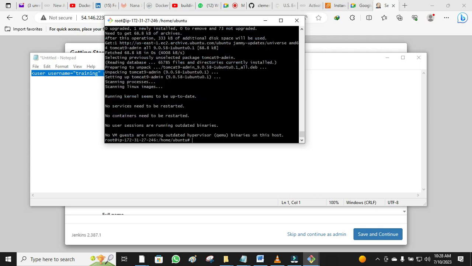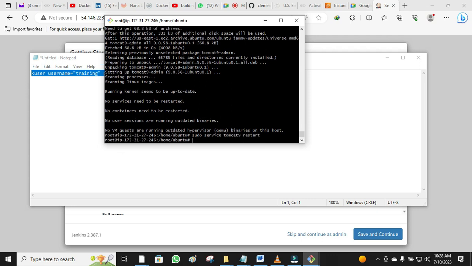And then we restart: sudo service tomcat9 restart. Good, we are done with this one. And let us launch the Jenkins machine.